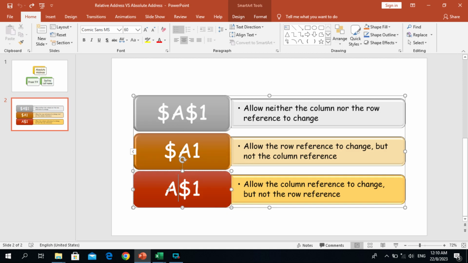For another one, A dollar sign 1, that means you're going to lock your cell value according to row. So the column can change, but the row cannot change. For this one, the column cannot change, but the row can change. For this one, the column cannot change and the row cannot change. You can just refer to the dollar sign.